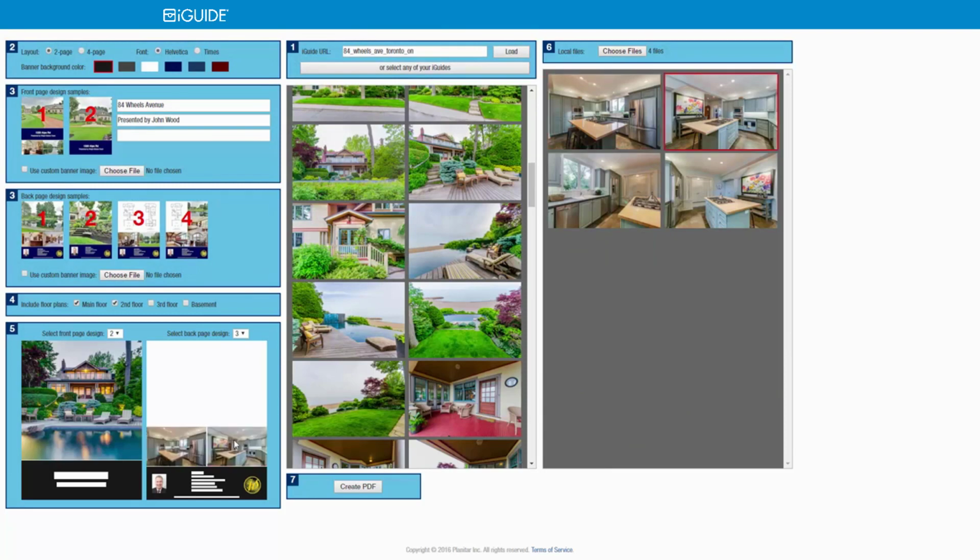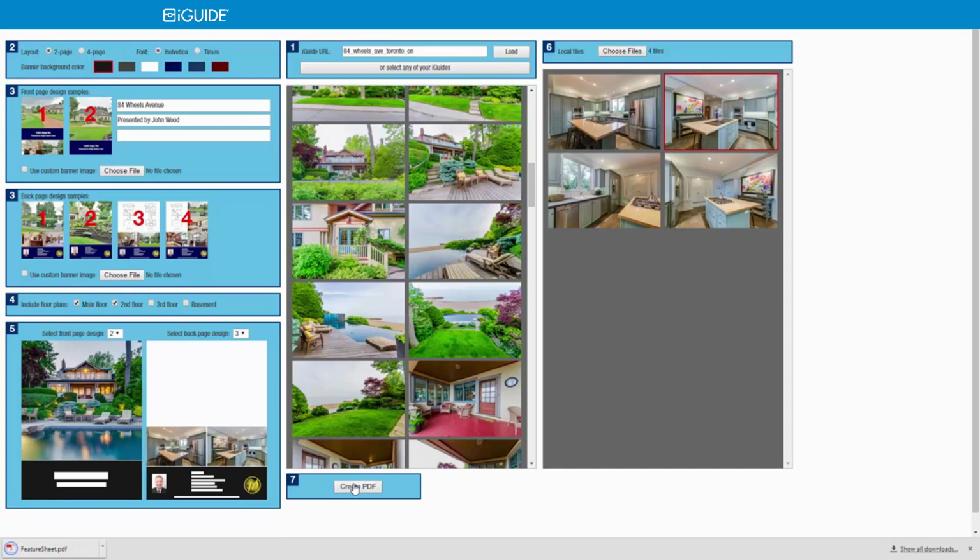The last step is to click on the Create PDF button. A PDF document will be generated and saved to your computer. Here is the final product.